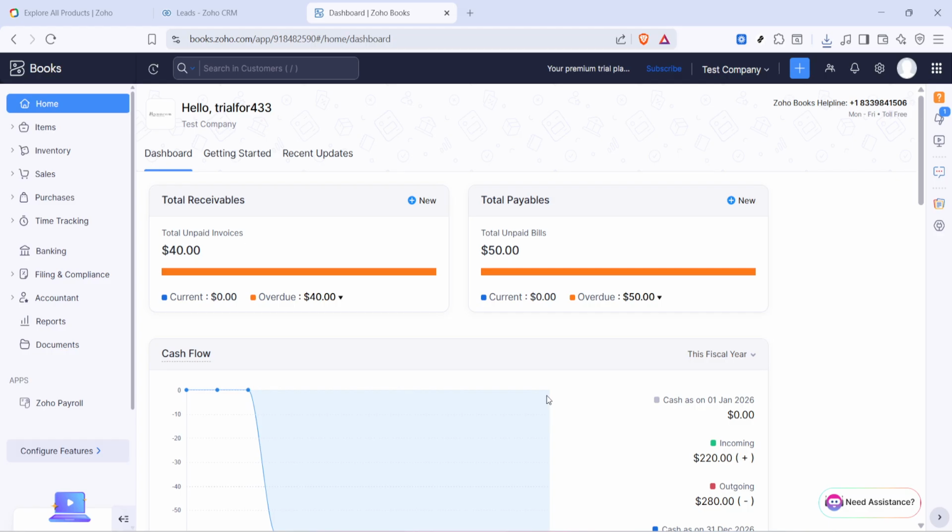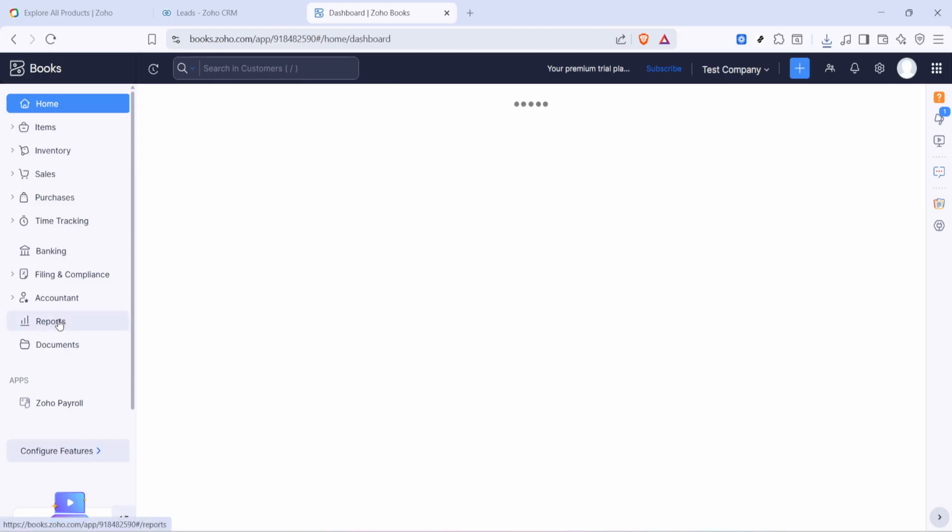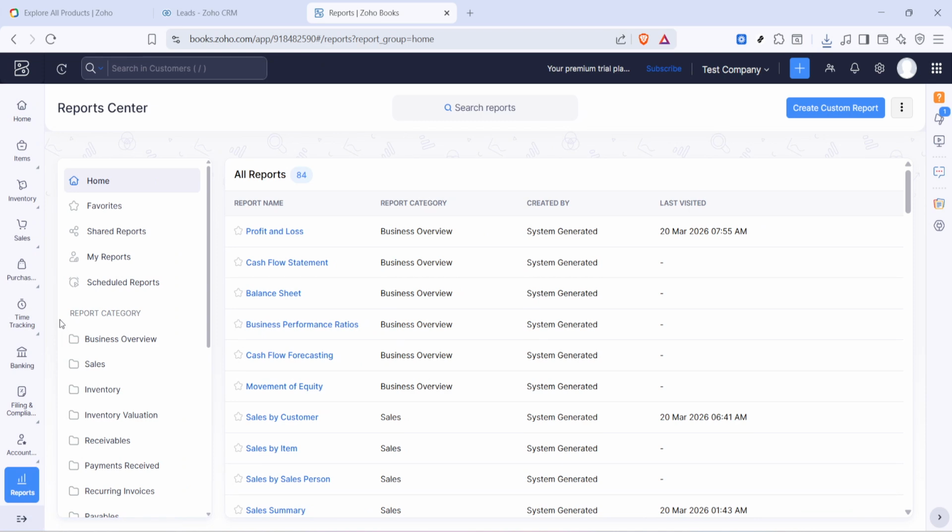Once you're signed into your Zoho Books organization, start on the main screen. Look to the left side navigation panel and open the Reports section. This takes you to a page that groups all of your available reports. If you don't see it right away, scroll the panel a bit. Reports is typically below modules like sales and purchases. Click it to proceed.